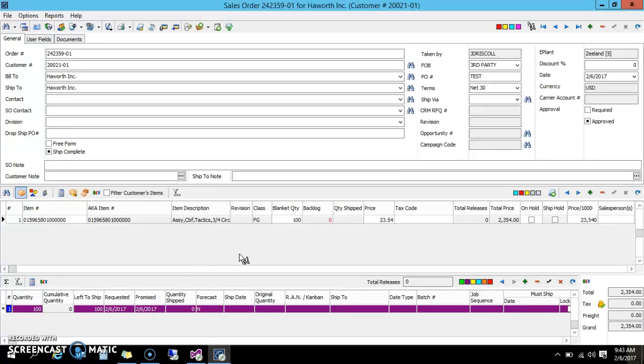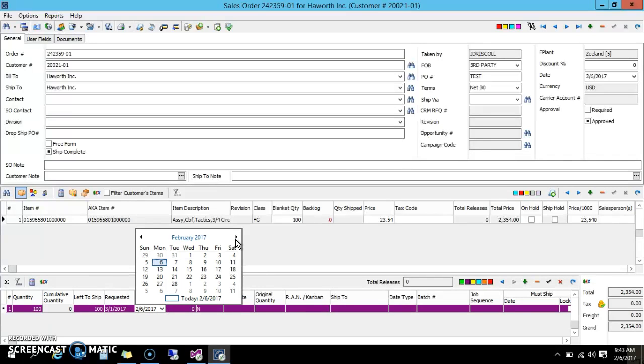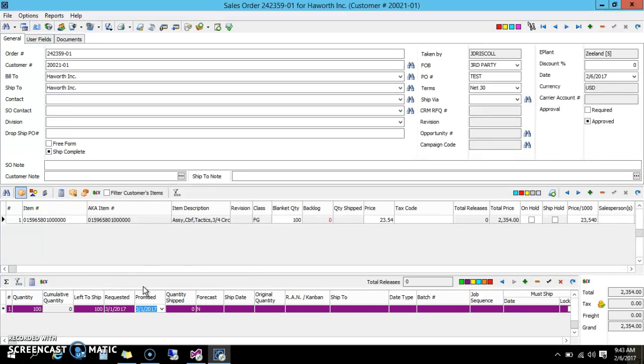It's always going to create it for today's date. We will have to go in and update this date to our requested promise date. Both of these fields will need to be updated. You can either type in, as you saw I did, or you can click on the field and choose it on the calendar.